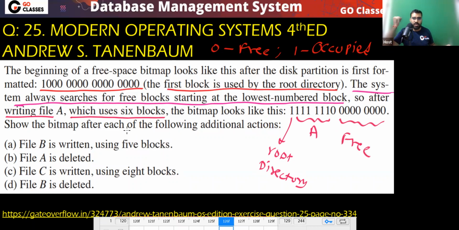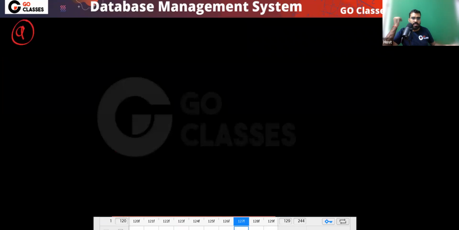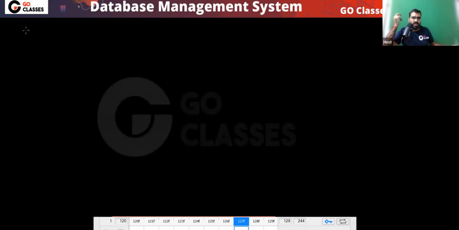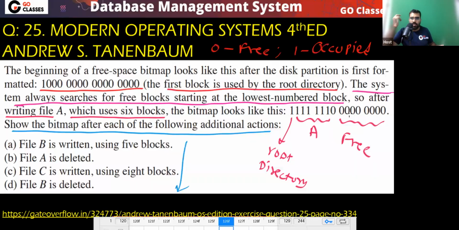Now you tell me the answer for the first question. The first question is, show the bitmap after each of the following actions. In this order we are performing the actions. After every action you tell me the answer. So initially what do you have? After writing file A, you initially have this. This is the initial situation: a 1, then you have 6 ones for file A, then you have many zeros, maybe 9 zeros.